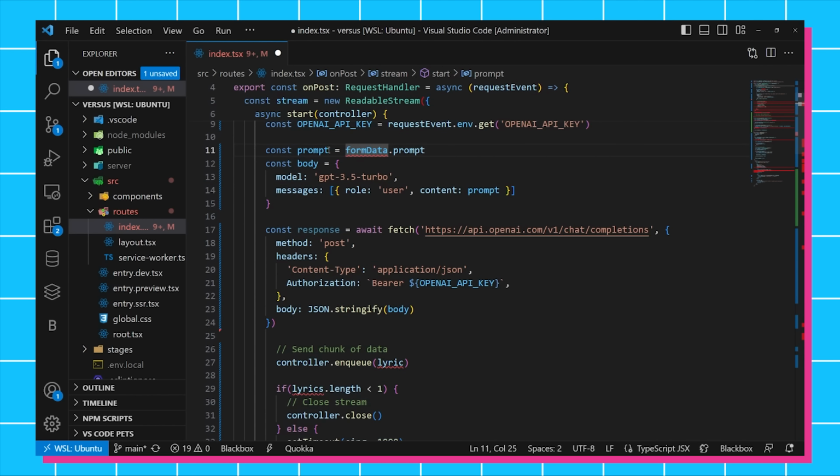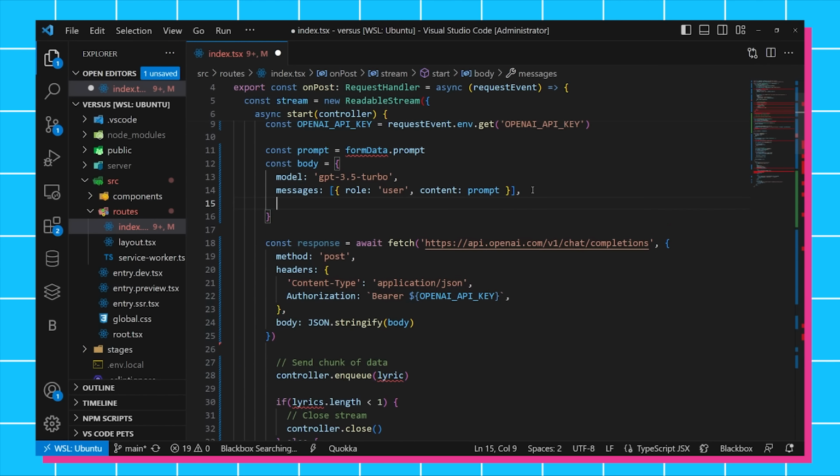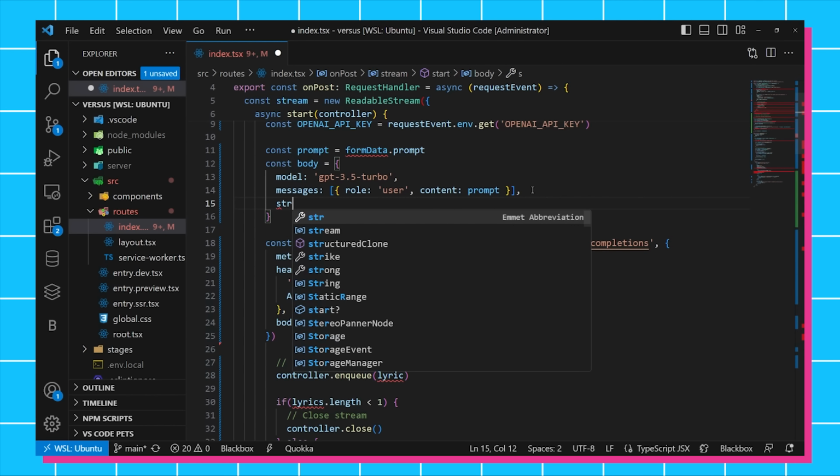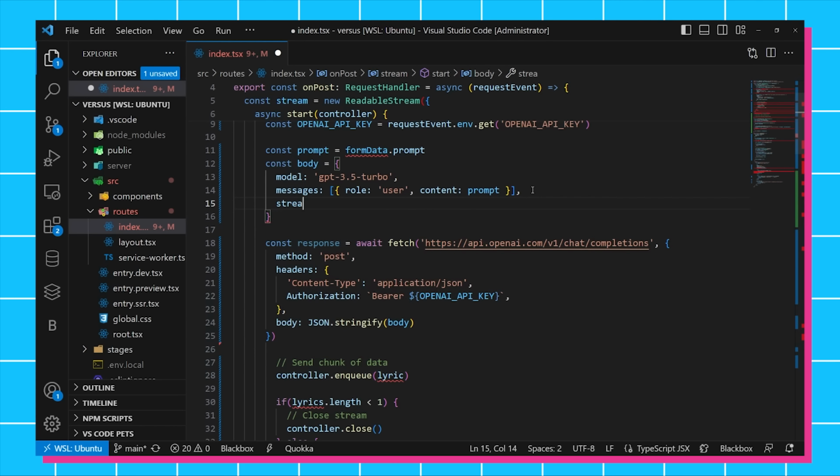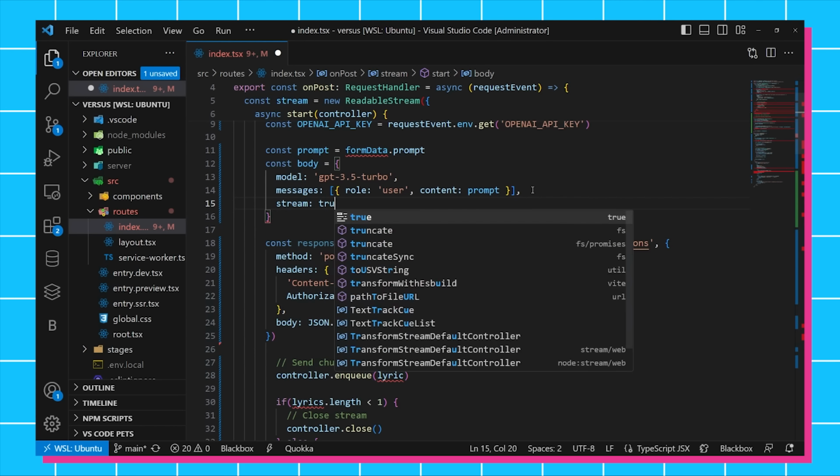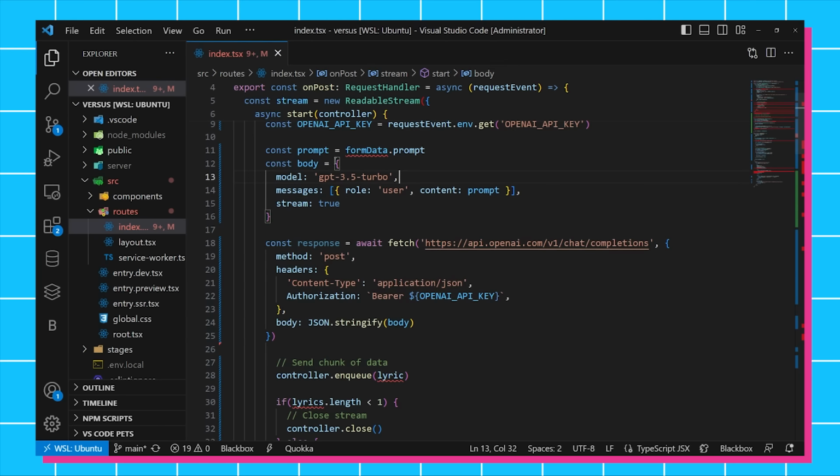All right, and once we send this request, we're going to get this response back. There is a little bit of a different thing that we have to send in the body of the request. We have to let OpenAI know that we want to use a stream. So we want stream set to true. And that's going to ensure that the response from OpenAI comes back as a streaming response.